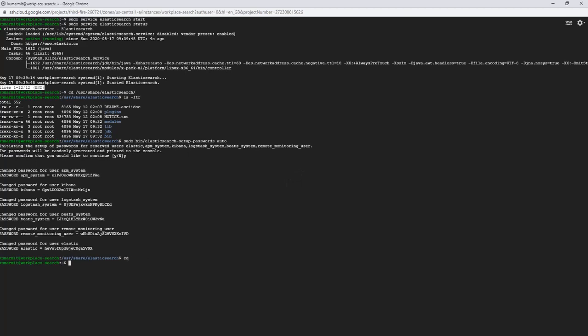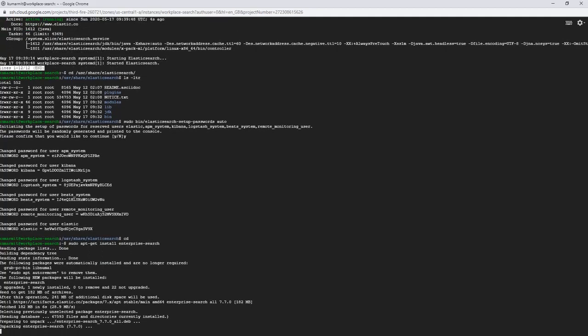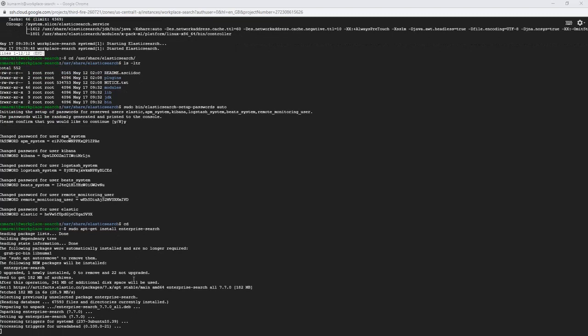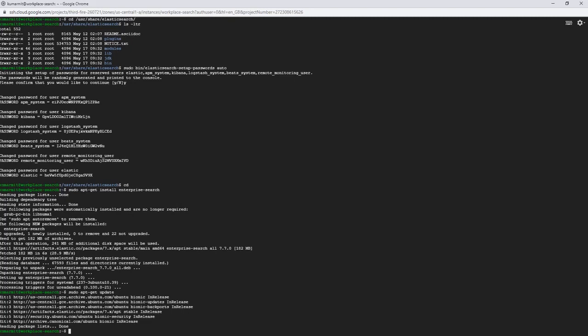Now we can install Enterprise Search. You can install it with this command. Yeah, so once this is done, let's try to update the package with apt-get update, and then we are going to configure it.